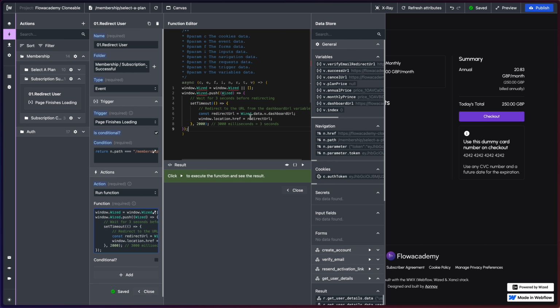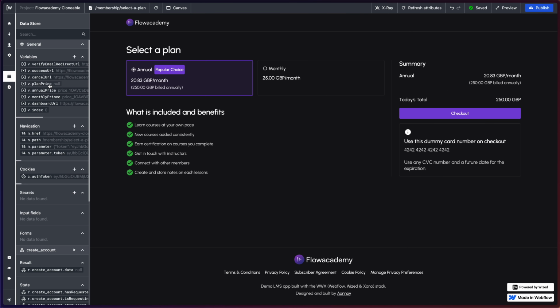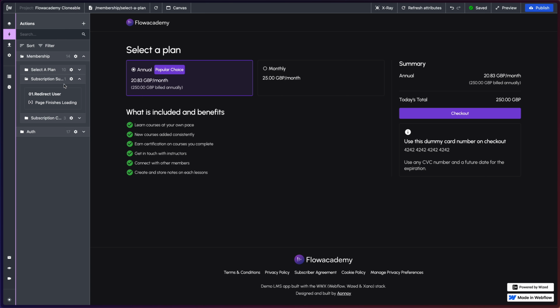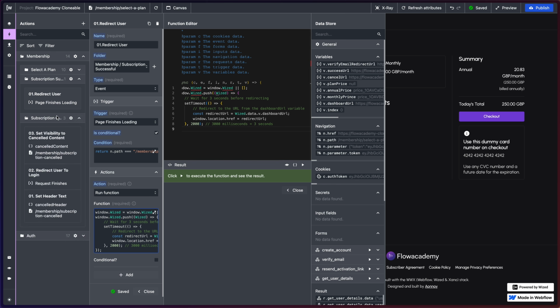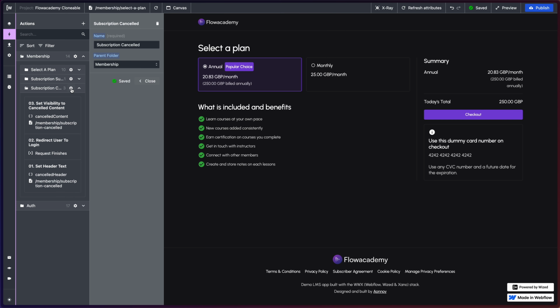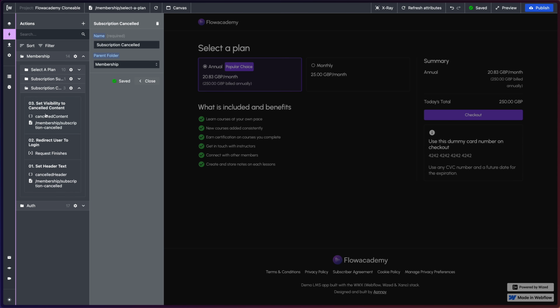dashboard learning page. Now, if you remember correctly, we have a variable called dashboardUrl. So that's what we're using here in this code. We're just telling Wized to redirect this user to the Wized variable called dashboardUrl. So we grab the URL from there, and in 2 seconds, we redirect the user to the dashboard learning page. Now, we have another folder called subscription canceled. These are all the actions that we have for the subscription canceled page.